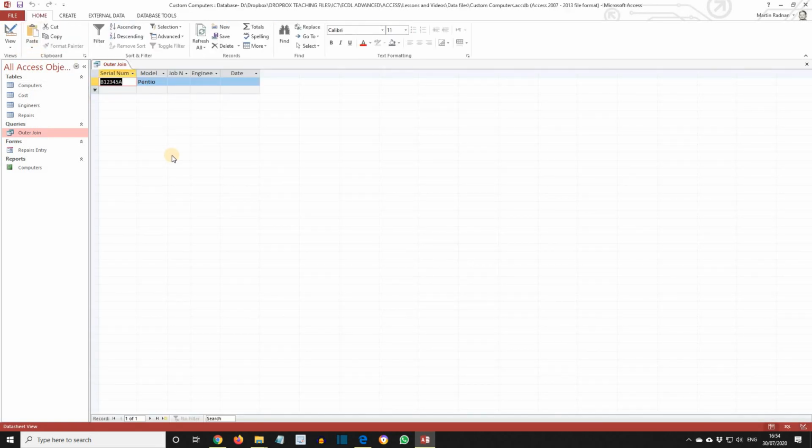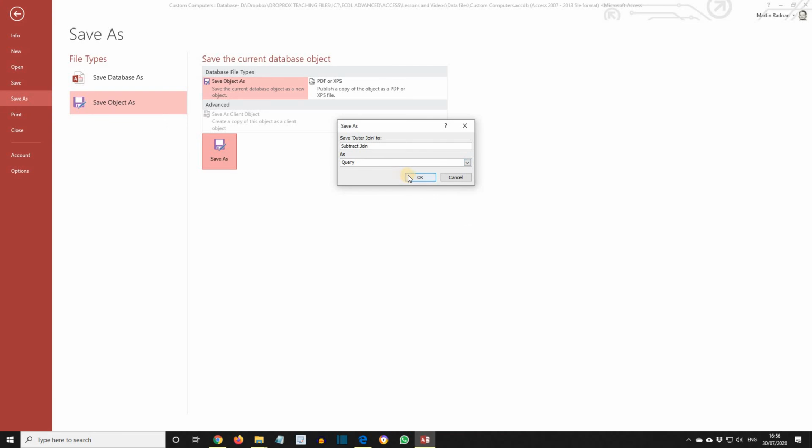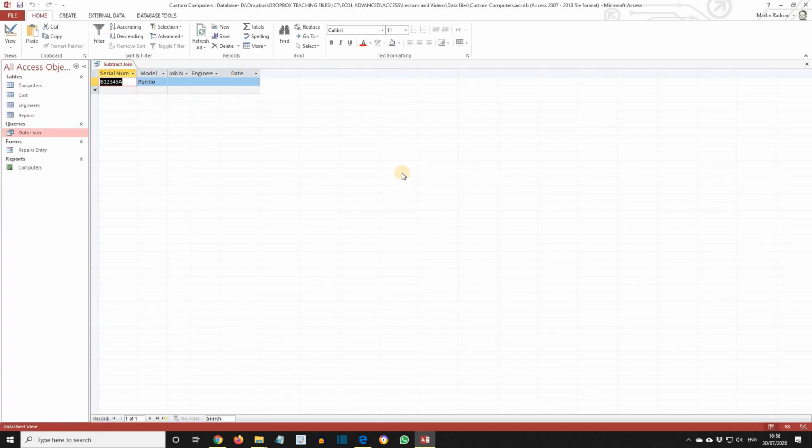Only the Pentio record is displayed because this is the only record without a job number. This is known as a subtract join, and in this case displays only computers that have no repair. Note that the actual link is still an outer join. The is null criteria makes it a subtract join. Okay, let's save this query as subtract join and then close it.